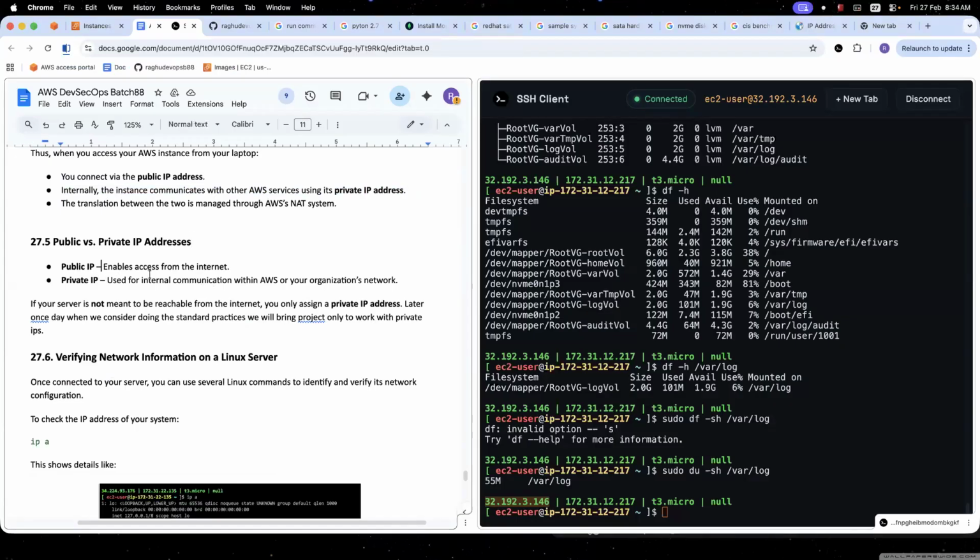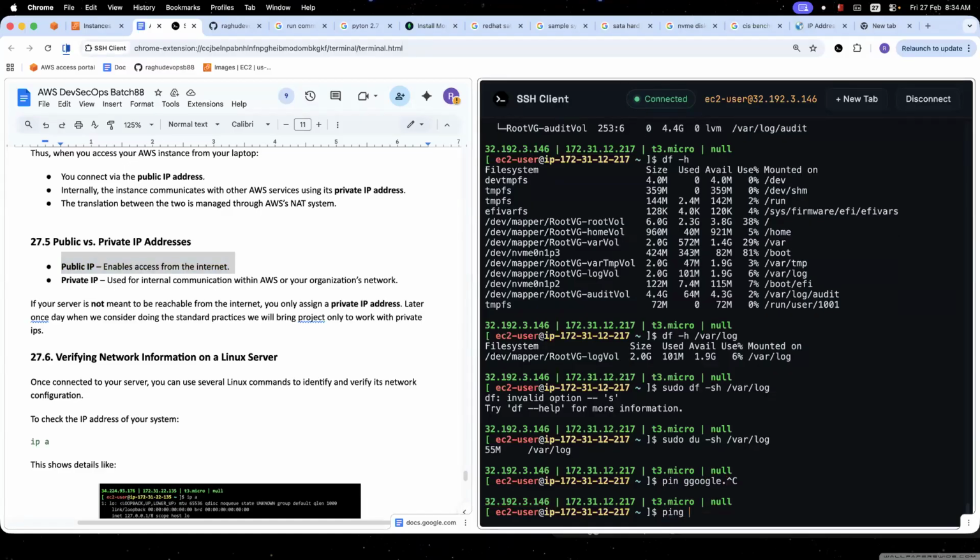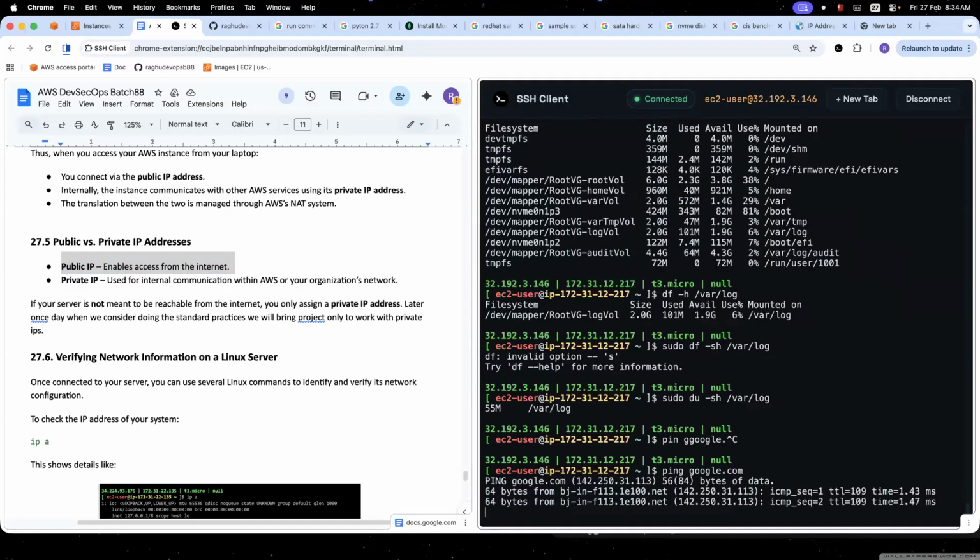If you look at the server also, the public IP will enable you access from the internet and also gives you the internet. On my server, if I run ping google.com, I am going to get some response. Ping google.com means, is Google reachable to me or not? Okay, so I'm getting it.